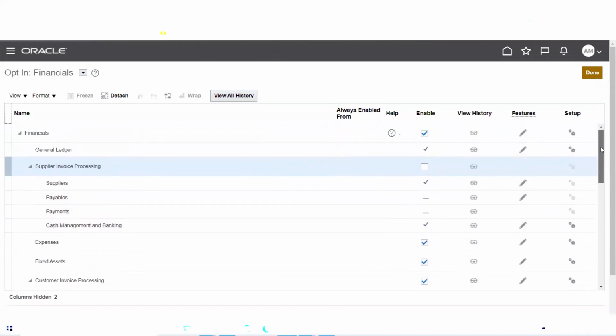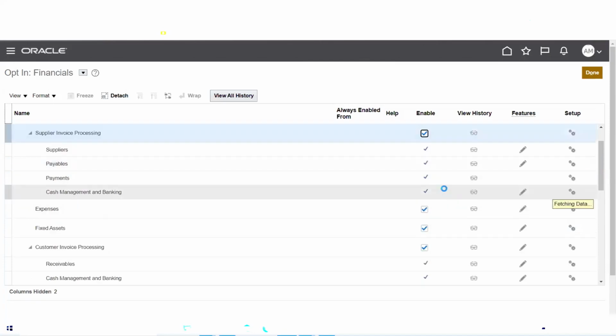So as a part of supplier invoice processing, we have suppliers, payables meaning invoices, payments, cash management and banking. For the cash management application, you need not enable any option separately. If you are going to use payables, you will get cash management, or if you are going to use only receivables, yes, you will get cash management. Cash management is included as a part of payables as well as receivables. That means you don't need to enable it separately. If you enable payables, you will get cash management also. I'm just enabling supplier invoice processing, so that as a part of the accounts payable application, everything is enabled here.